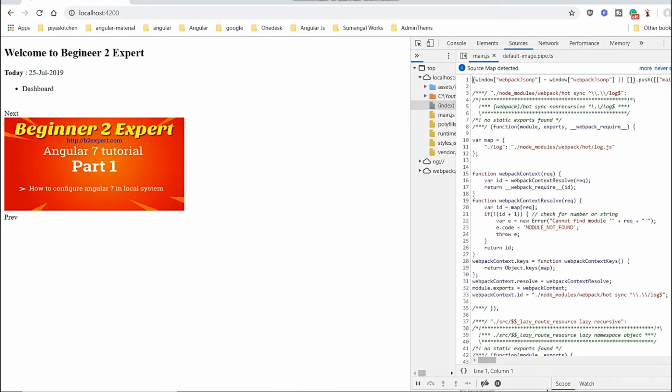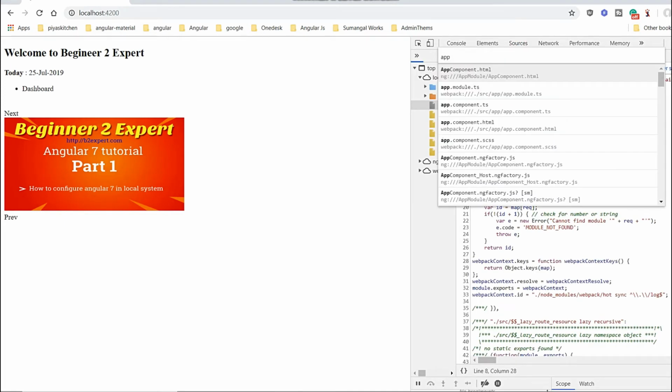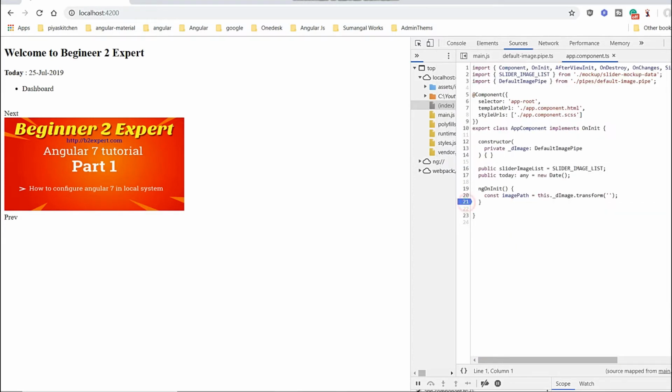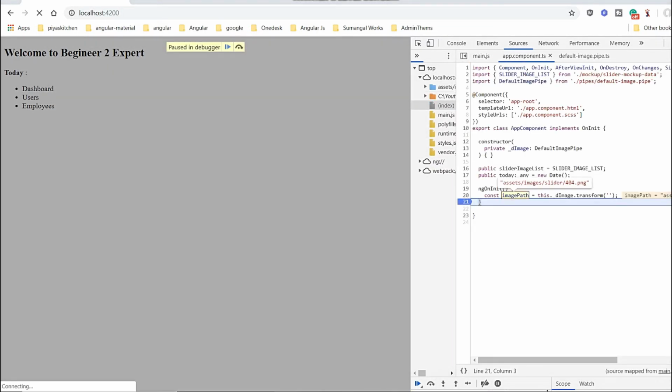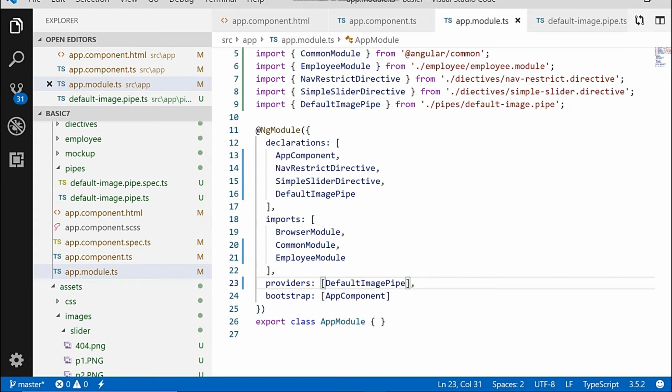Now if we put a debugger inside the app component file, here you can check, see, it gives us the default image path, because as per our logic of the pipe, it should give the default image path if the image path value is not valid. Okay, yeah, this way we can create our custom pipe.